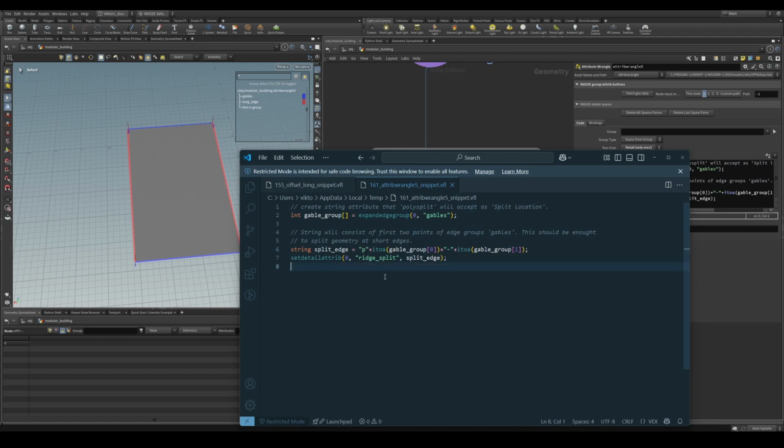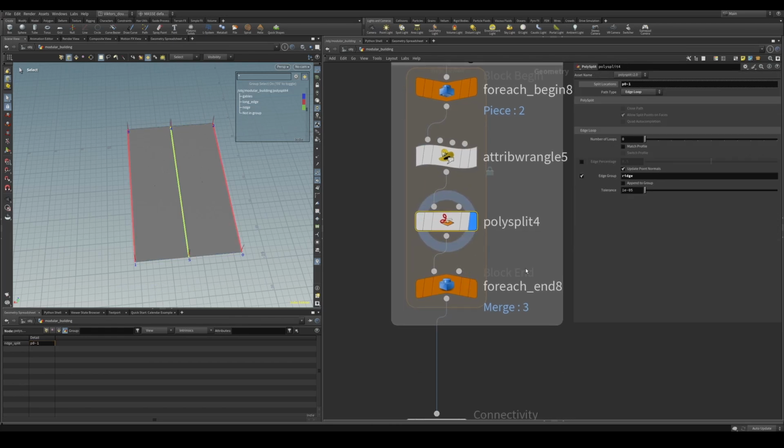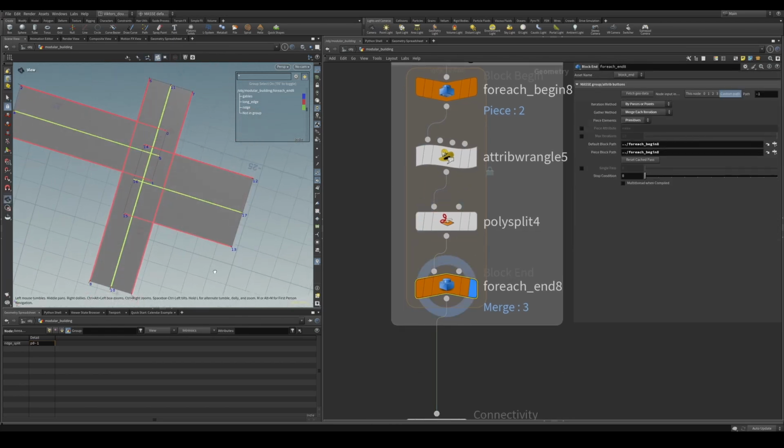So this is where we are going to use the split edge, which is going to be P from the code. This requires a prefix P, and then we convert our Gable group index 0, and then our Gable group index 1 into string and combine it and create this attribute. And if you take a look at the detail attribute, you can see we have p, 0, and 1. Then we just poly split it.